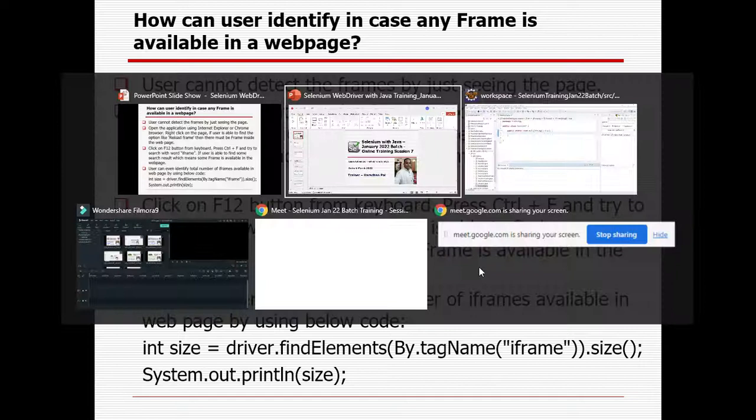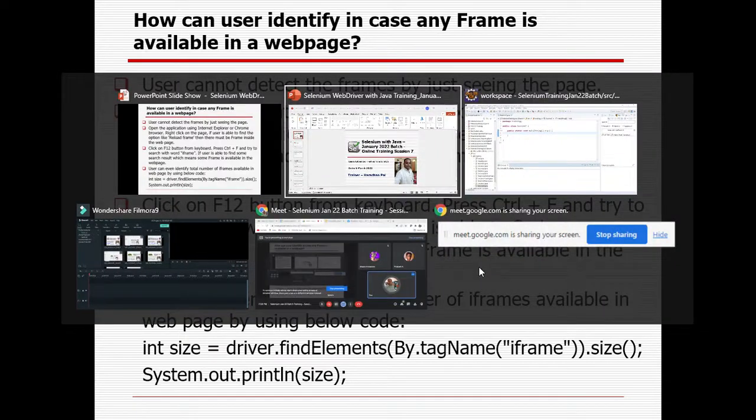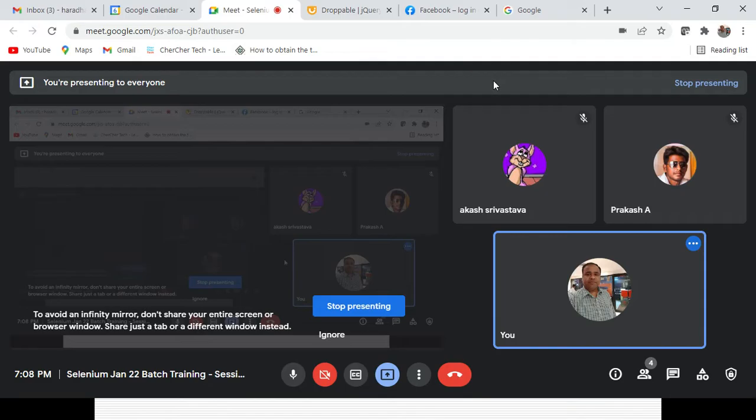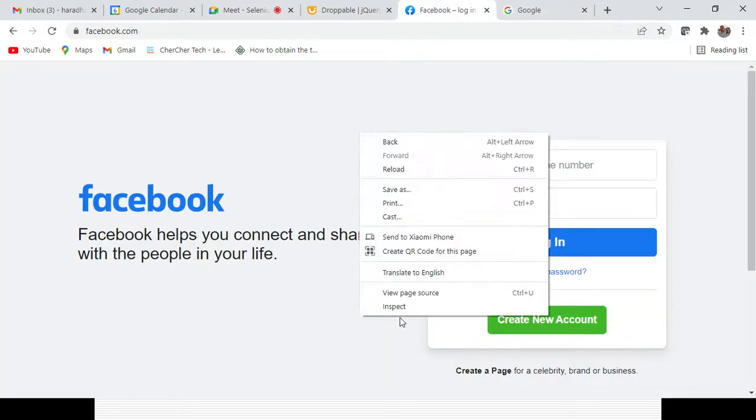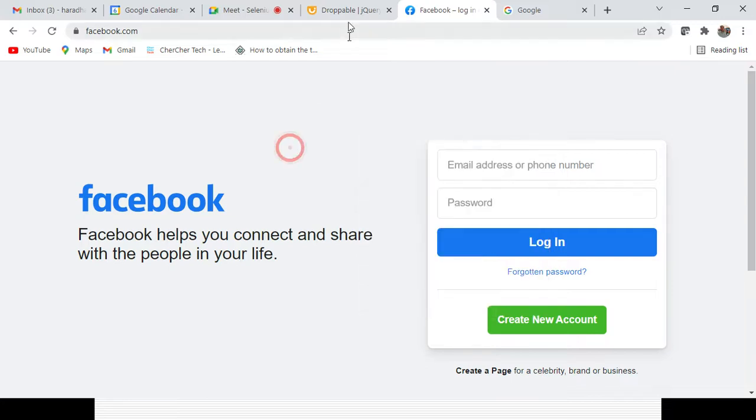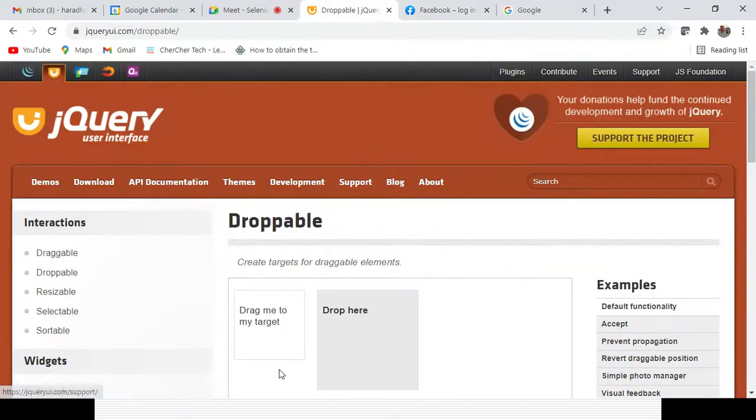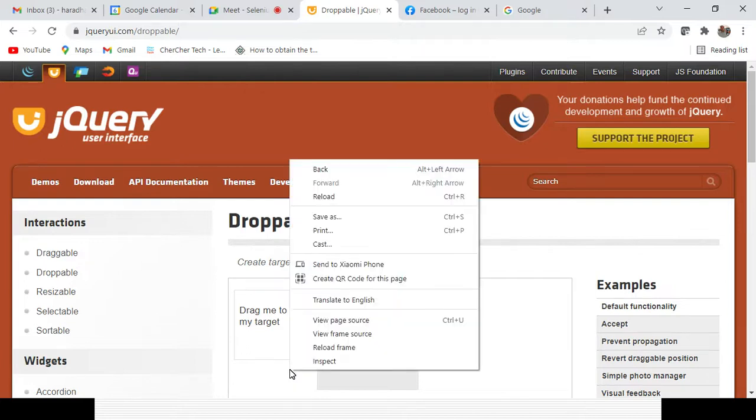Suppose I have opened a normal web page, Facebook. If you right click here, there is no frame related option. But on this page I opened, if you mouse over your cursor here and right click, you can see an option called view frame source and reload frame. So in case that option is available, you can easily understand that a frame is available.